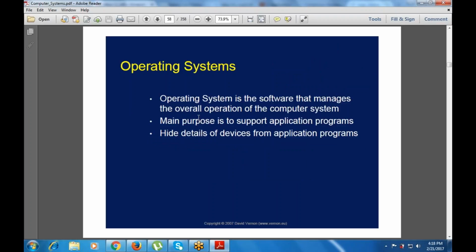The operating system is software that manages the overall operation of the computer system, and its main purpose is to support application programs. It hides the details of devices from the application programs. So the main purpose of the operating system is to hide the details of the devices from the application programs.